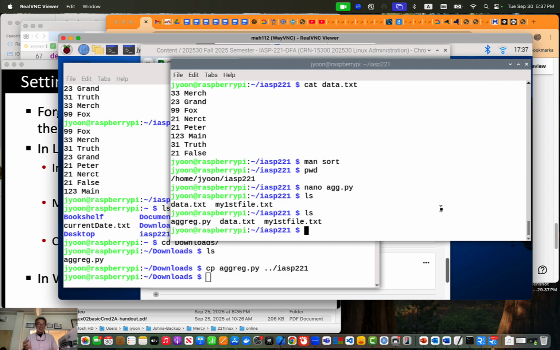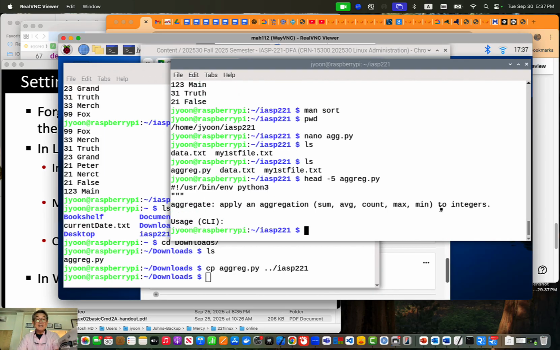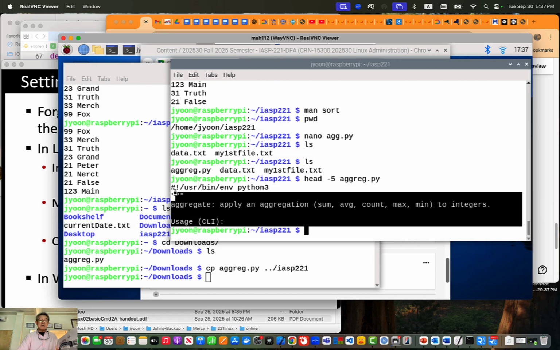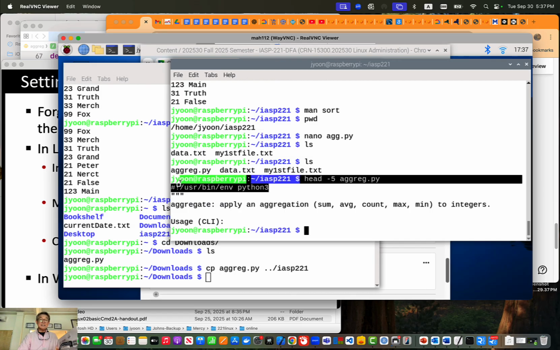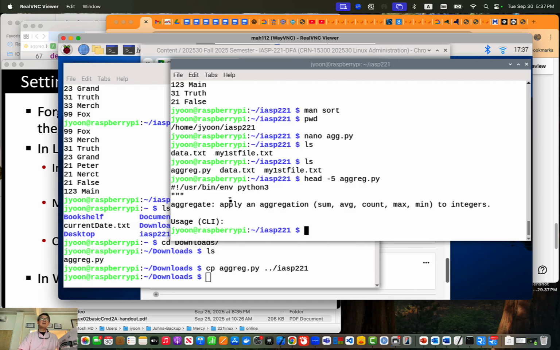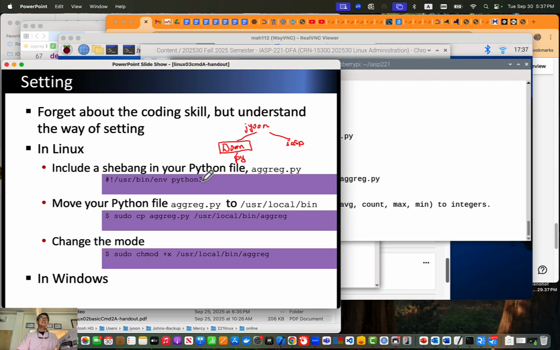Head? Correct. Yeah, head. Head and minus 5. Correct. Then I see the first 5 lines. So I want to make sure the first line, this #! /usr/bin/env python3. That's this guy, right? Once you have that, move your Python file to there, usr local bin.